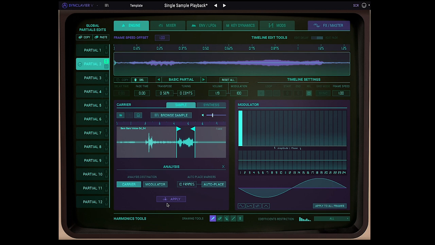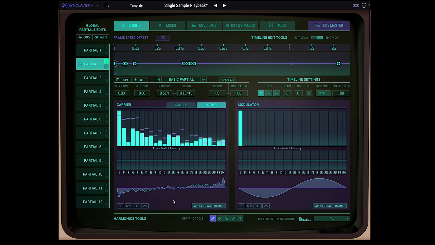Let's change the carrier. And now what we can do is add some frames we want to use for the analysis. You can also use autoplace to have the system place the frames for you. Once we hit apply, we will get an additive synthesis version of the sound. And of course, it sounds absolutely nothing like the original meow, but it's still interesting.